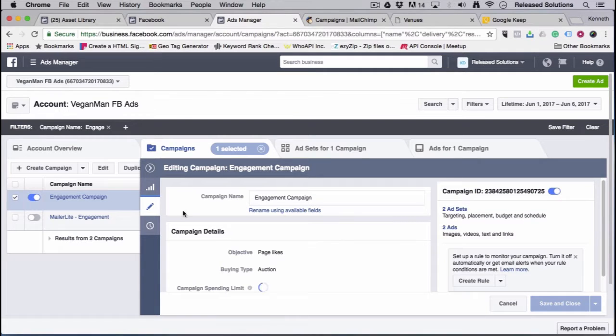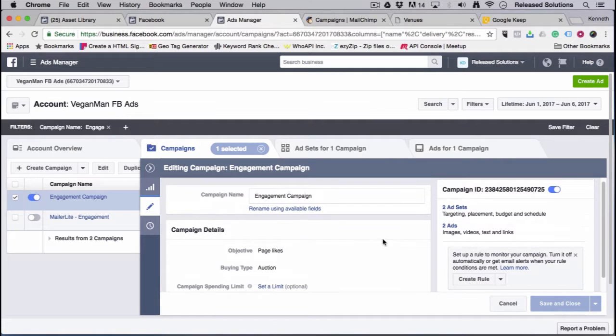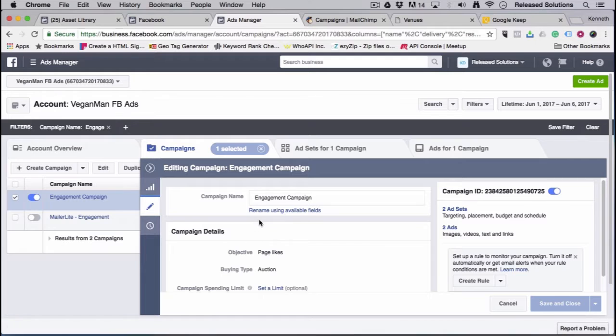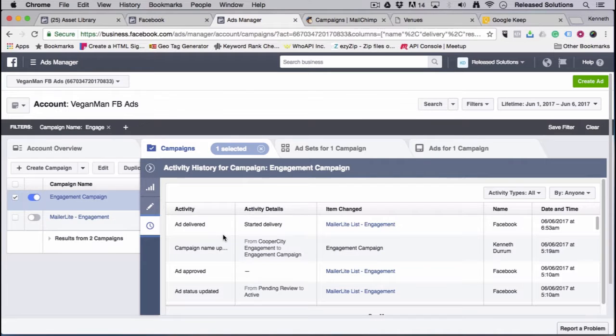You can see when you click on the pencil icon, it's a page like. It's based on auctions. I have 2 ad sets running and 2 different ads running for this campaign. So this is a nice overview of what's happening with the campaign. If you lose track of what you're doing, just head back to this area and you can see what that campaign is doing. This is nothing more than an activity report that shows how the campaign started off, when it was pending, when it went live. It gives me all the activities related to it.